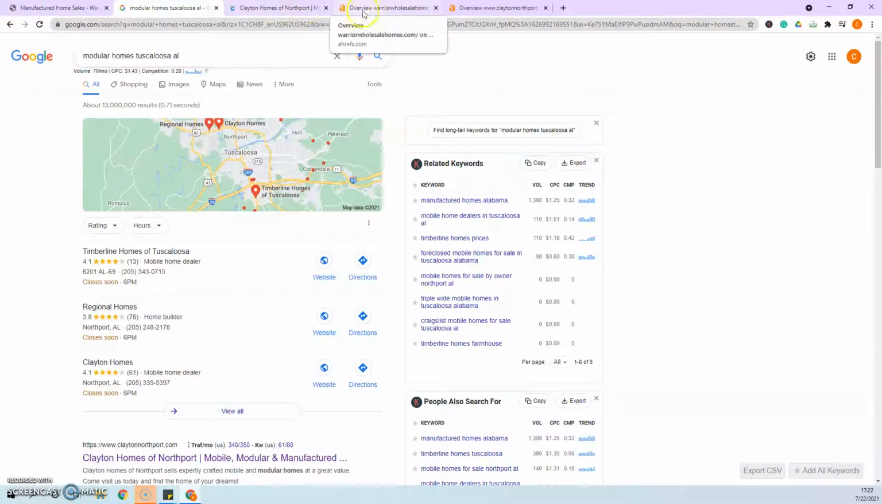So the next thing that I want to talk about are citations. So here is the Google Map Pack. This is where you have a Google My Business where it lists your name, phone number, and address if you want to put it on there. You can rank for Tuscaloosa even though you're not right here in Tuscaloosa. And the way you do that is by getting citations.